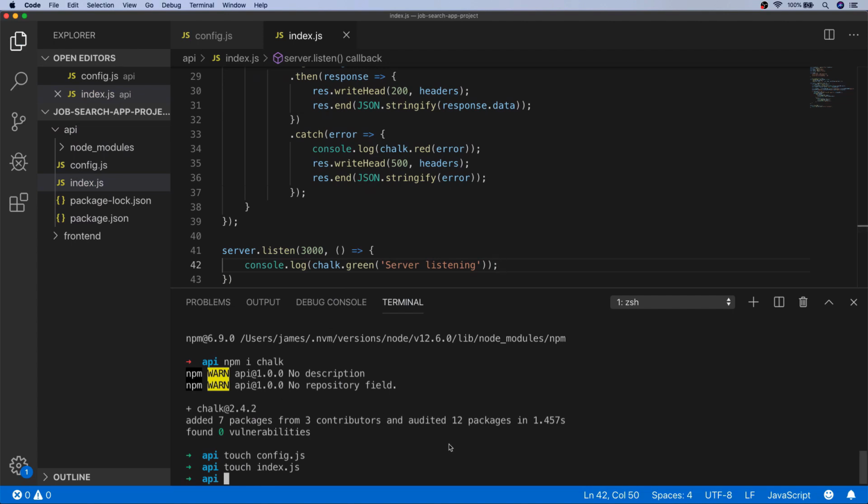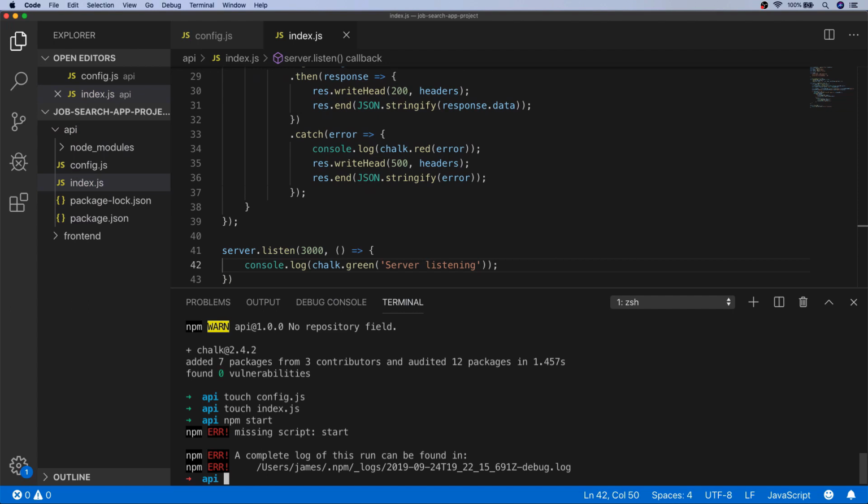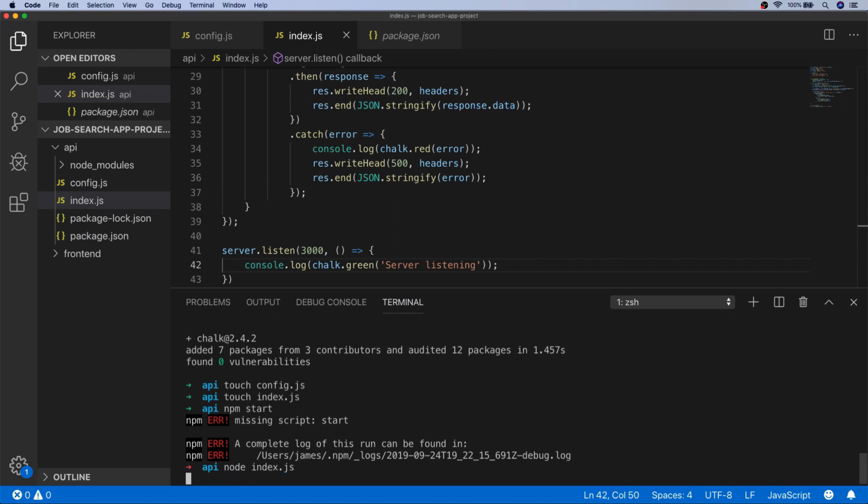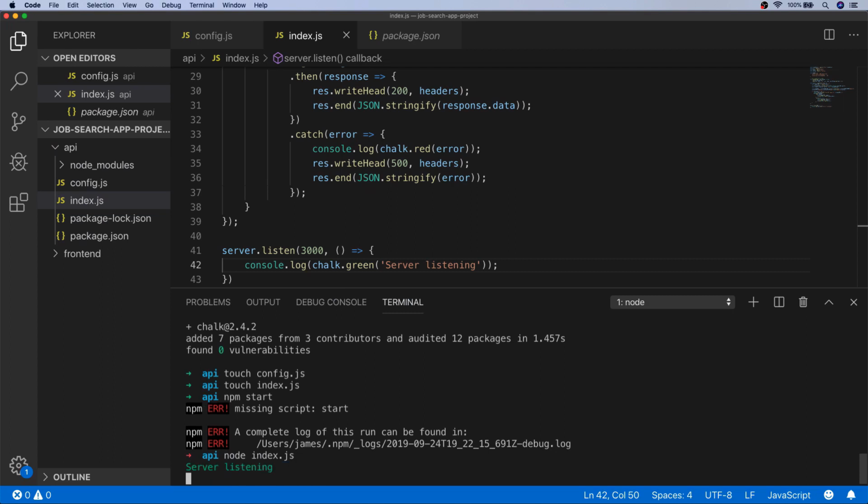So it might be worth at this point just running it and just seeing if we've got any errors. So we'll just say npm start, which will run the index.js file. Oh, and oops, we didn't actually create a start file, so we'll just run the index file directly here for the moment. So node index.js, and the server is listening. So let's probably test this with Postman.